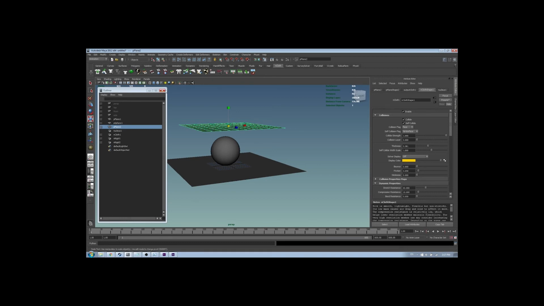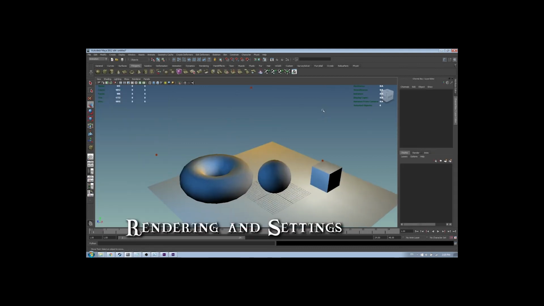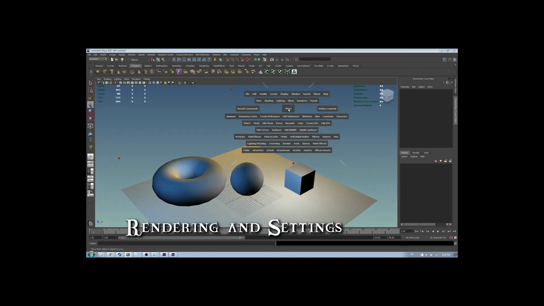Okay, final thing before we finish up, I'm going to show you how to render your work out. Render settings can be found in Windows. Go to your render editors and then render settings. Okay, so there are 3 things that you need to know about rendering. First is the render settings. Okay, this is one thing that you're going to be using very often.